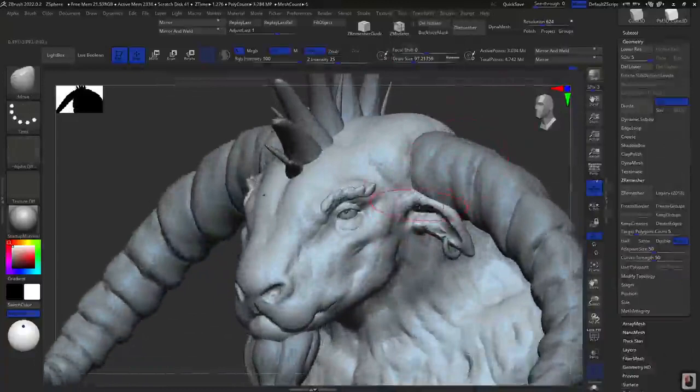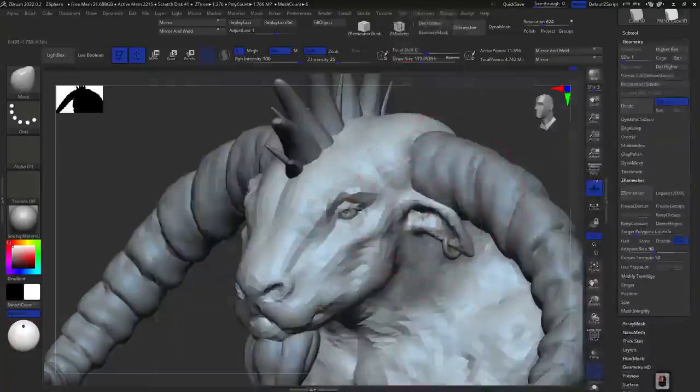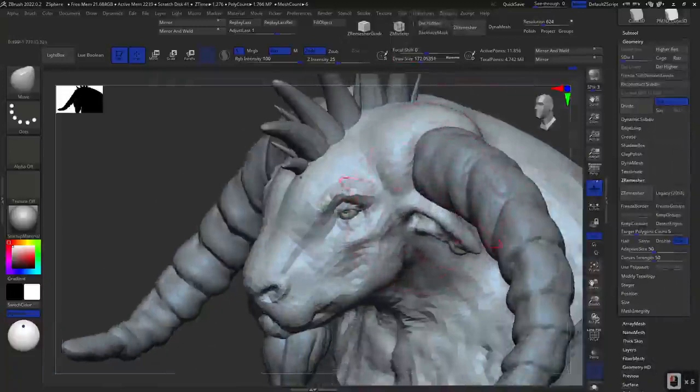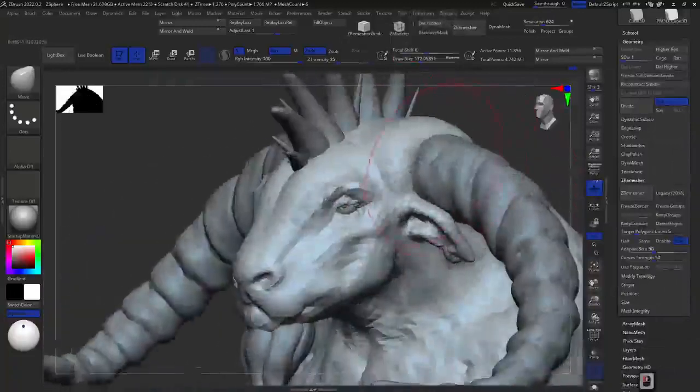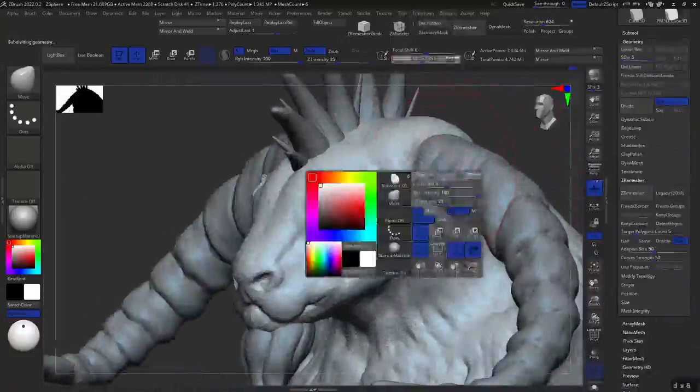Can we fix that? Yes, of course. I'm gonna press Shift D to go all the way down to the first subdivision level, and I'm just gonna move the ears forward a little bit so that they're no longer intersecting. There we go. And you press D again to jump all the way back.